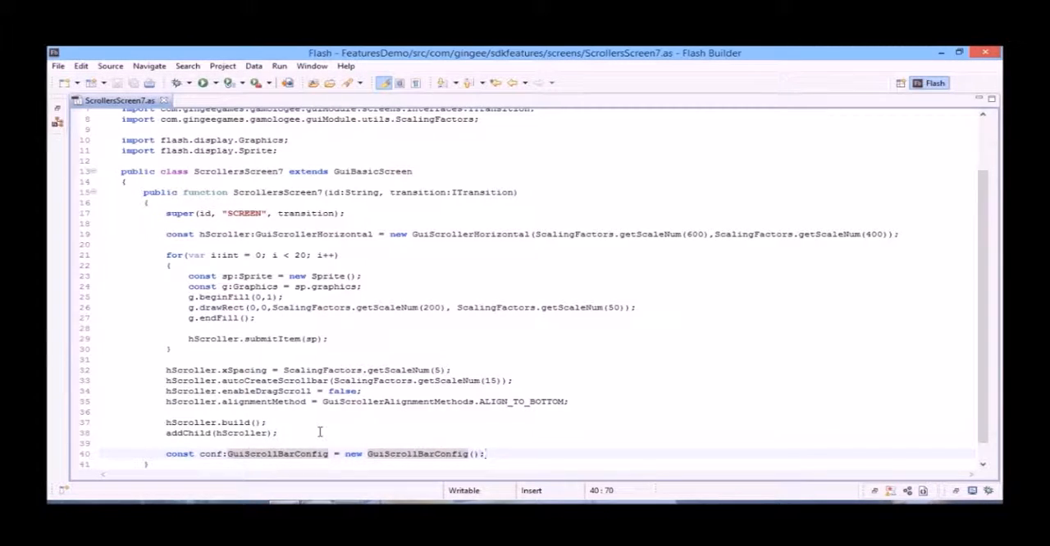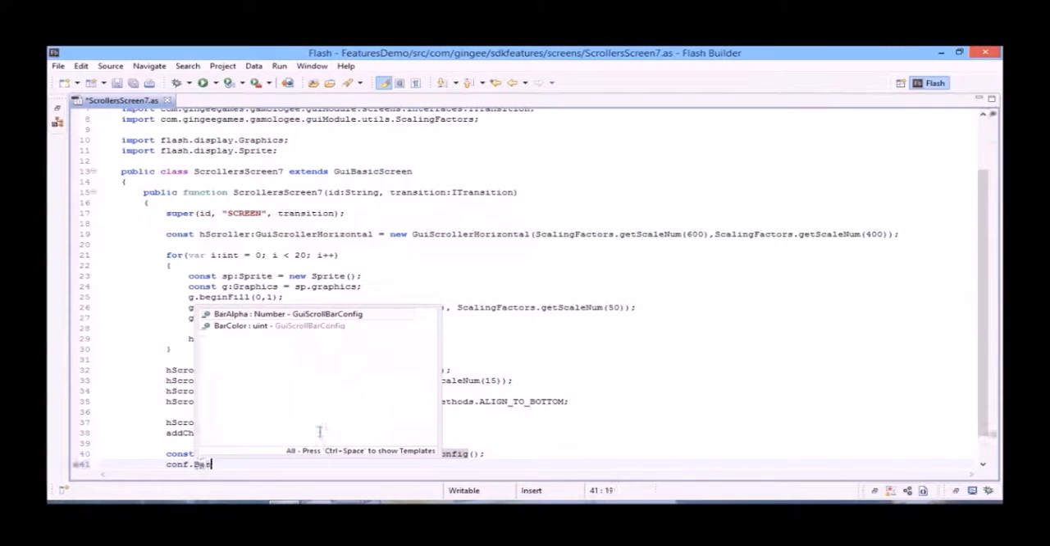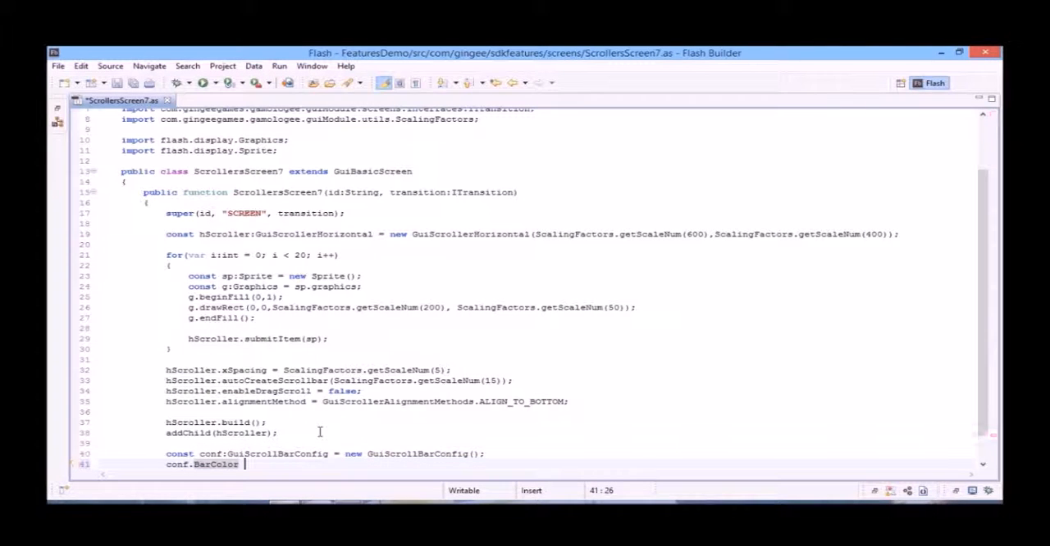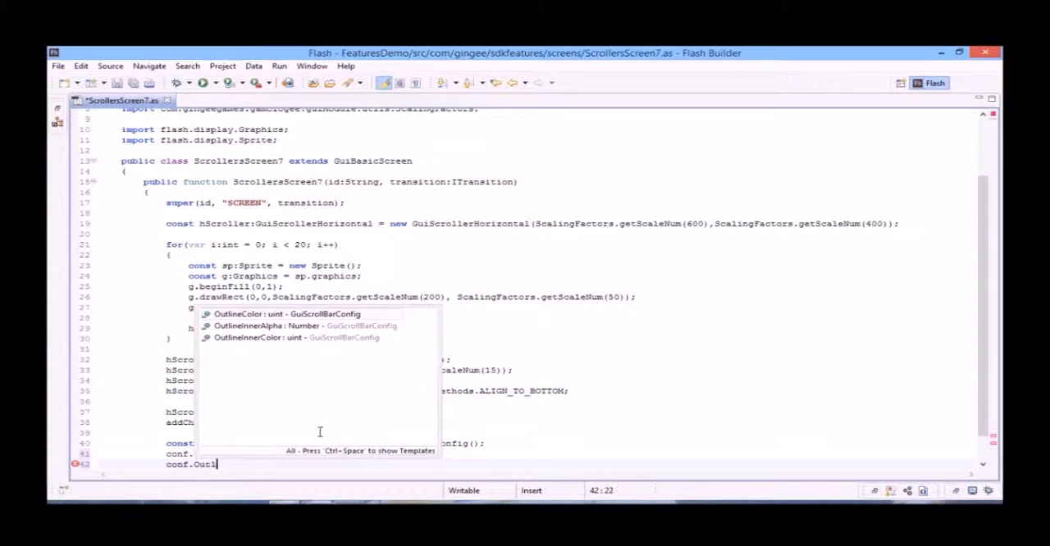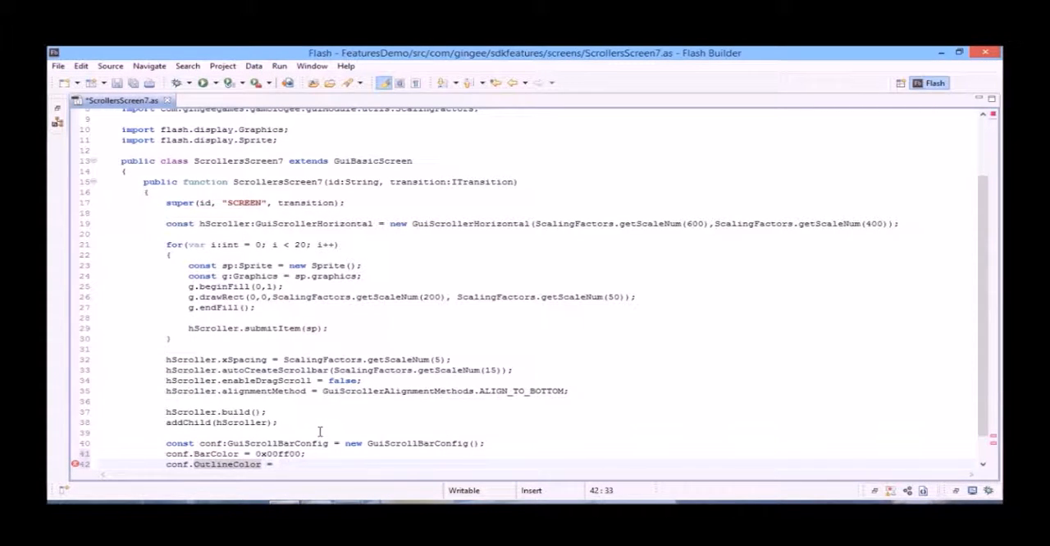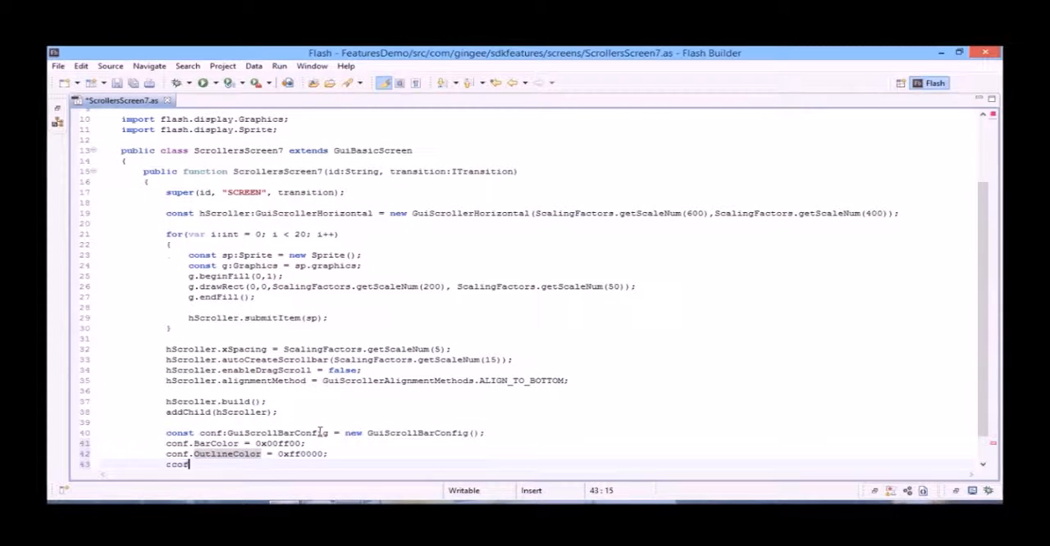So, const conf:GUIScrollBarConfig equals new GUIScrollBarConfig. And now let's set the bar color to 0x00FF00, I believe that's green. And we'll set the outline color to 0xFF0000, which I believe is red. And we'll set the bar alpha to 0.5, which is half.